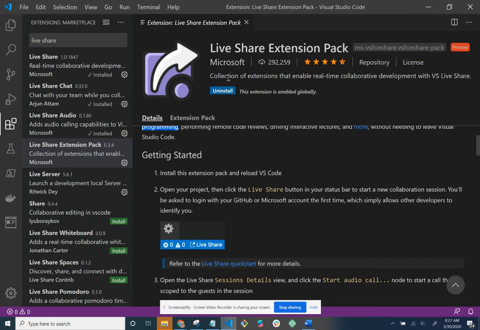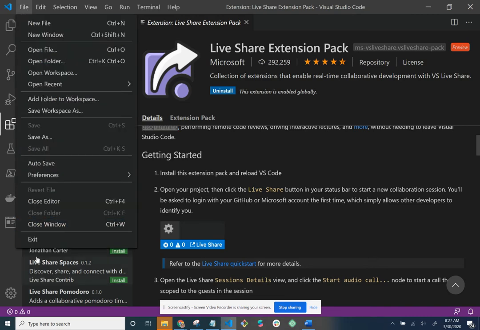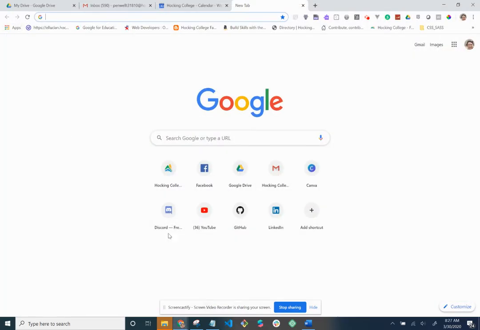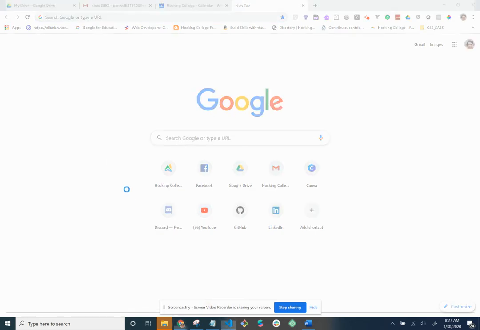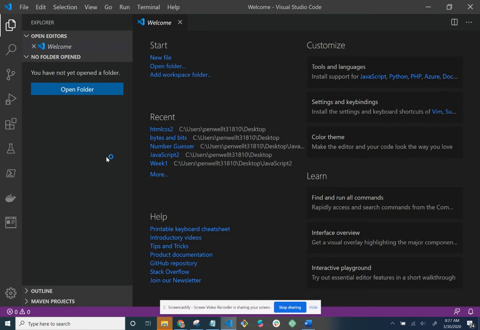So the way it gets started, we already installed it, and you do need to restart VS Code for it to actually take effect. So give it a minute, and then on the left-hand side, you should see another little icon pop up.